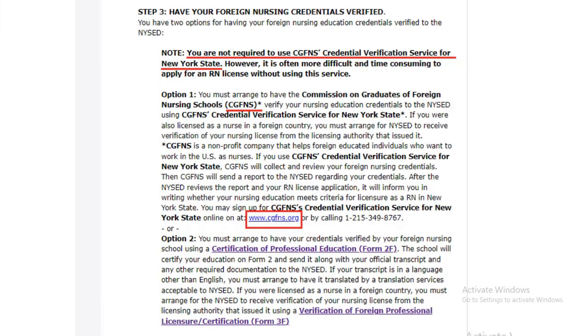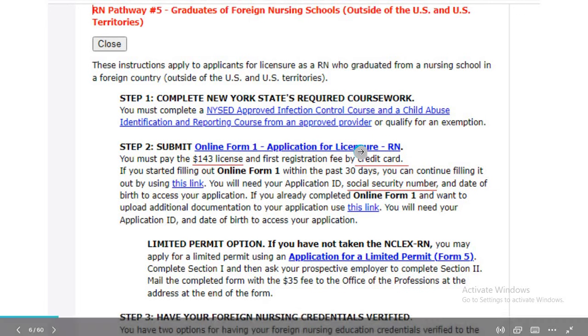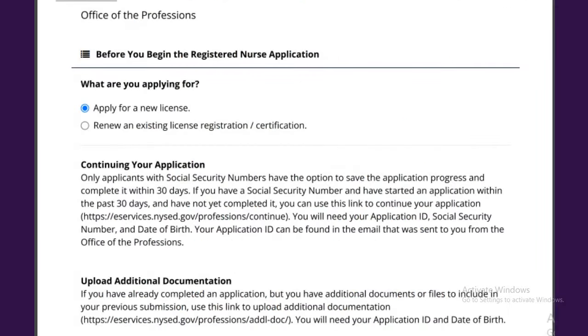So once you have clicked on this online form 1 application for licensure, you will come to this screen, Office of Professions. So what are you applying for? You are applying for a new license in the state of New York. You're not renewing your existing license, right? They will tell you that if you have a social security number, you can always log back into your account and complete your application within 30 days. But since we do not have a social security number, we will be filling the application in one go.